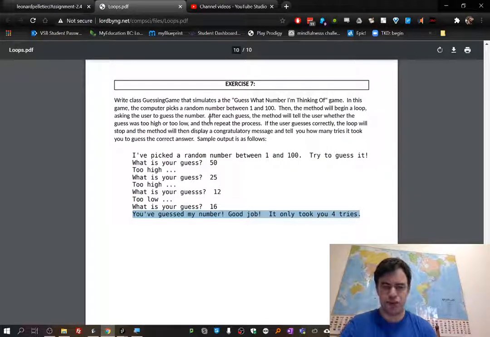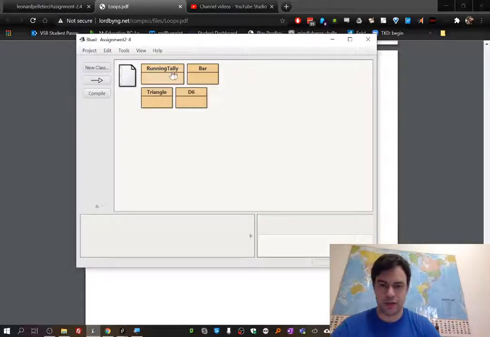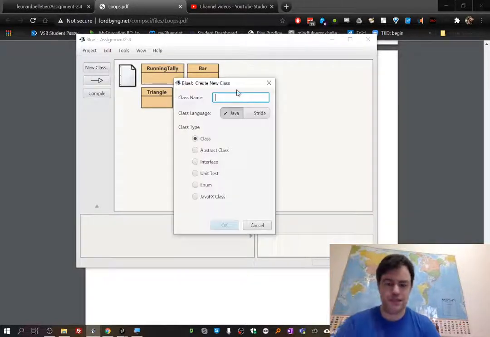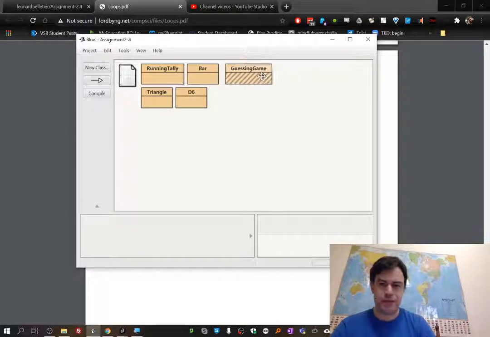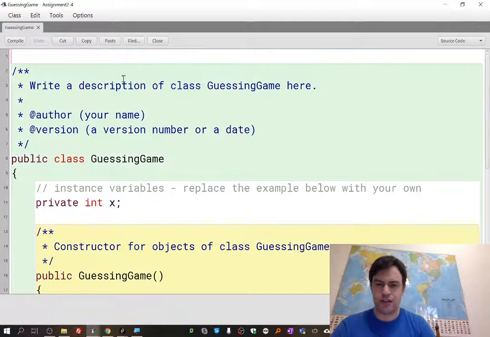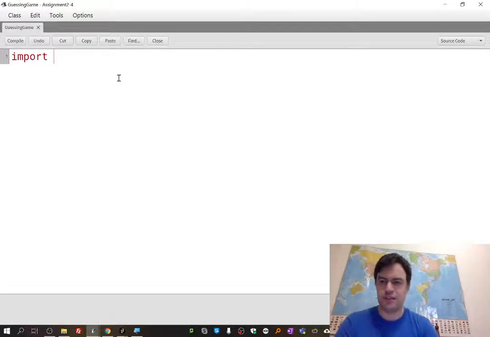Hey, AP Computer Science students, we are now going to be creating this exercise. This number 7 is the guessing game, and we're going to go to BlueJ and make that happen right away. Making a new class for the guessing game. This one's kind of a fun one because you feel like the computer is a little bit smart, answering things cleverly, but it's all just smoke and mirrors. It's just math.